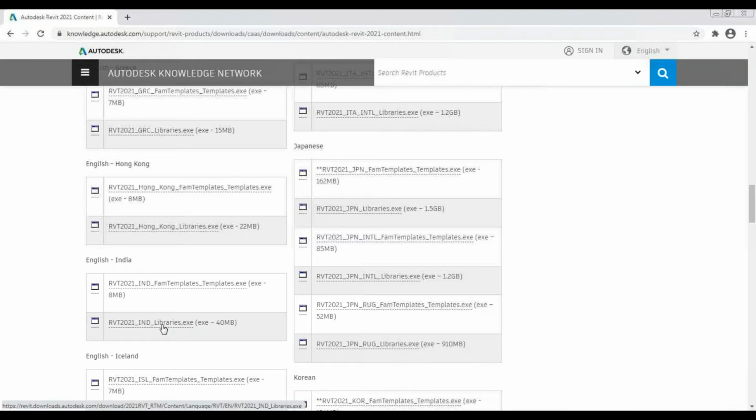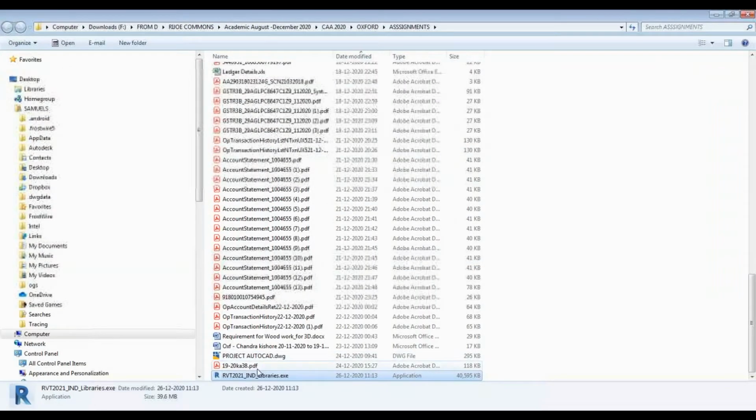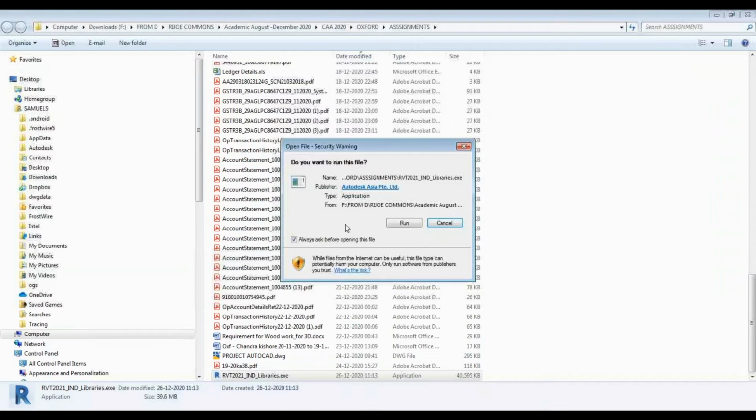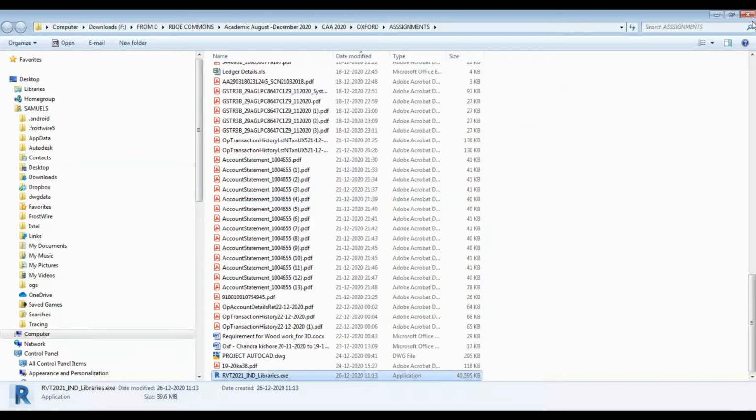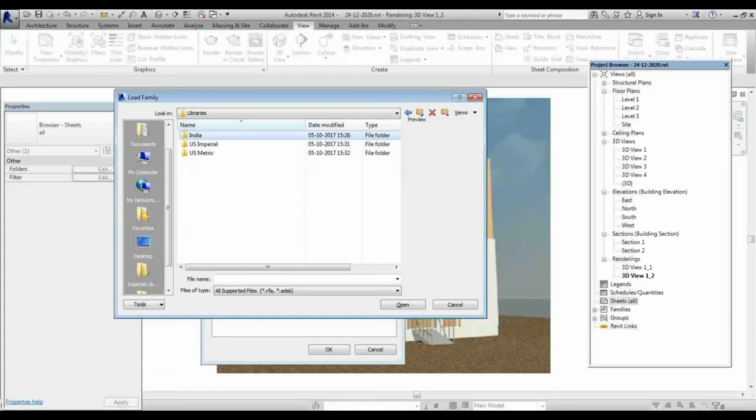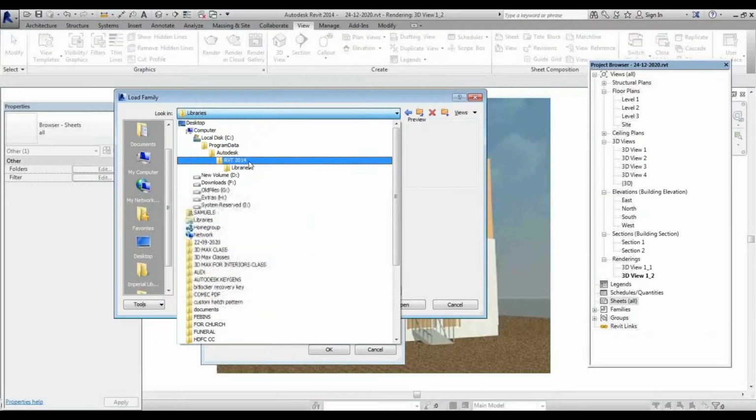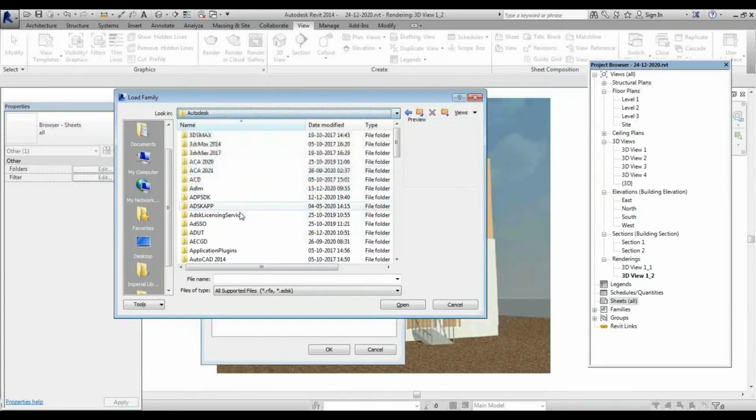Once you give double click, if you click here, it will start downloading. So you saw that. Show in folder. I am double clicking that exe file. It will say run. Once you give run, it will install all those stuff where it will store in program data Autodesk, maybe not RVT 2014, it will be RVT 2021.